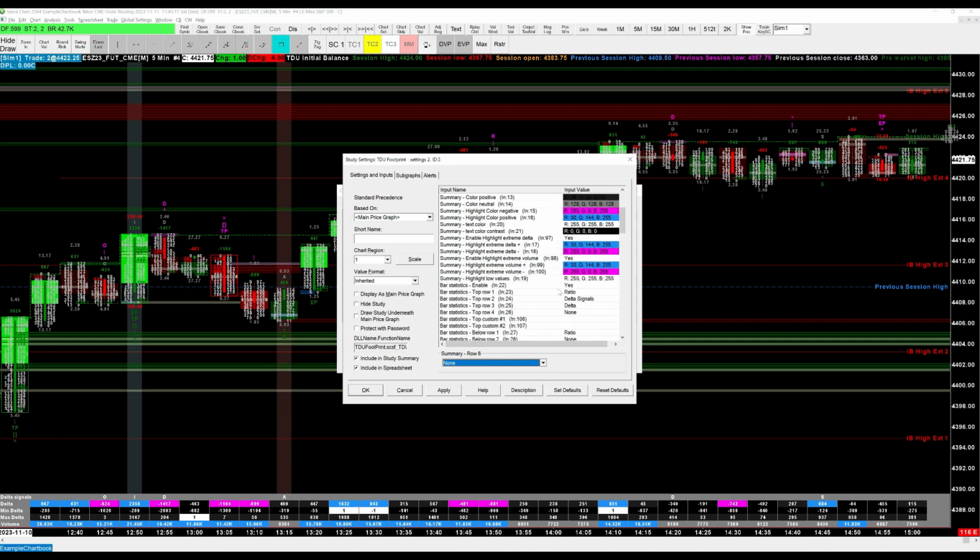Do you even want to see the bar stats, right? What do you want to see here? Do you want the bar stats on top of the bars, only below, or both, right? Again, just totally personal preference.